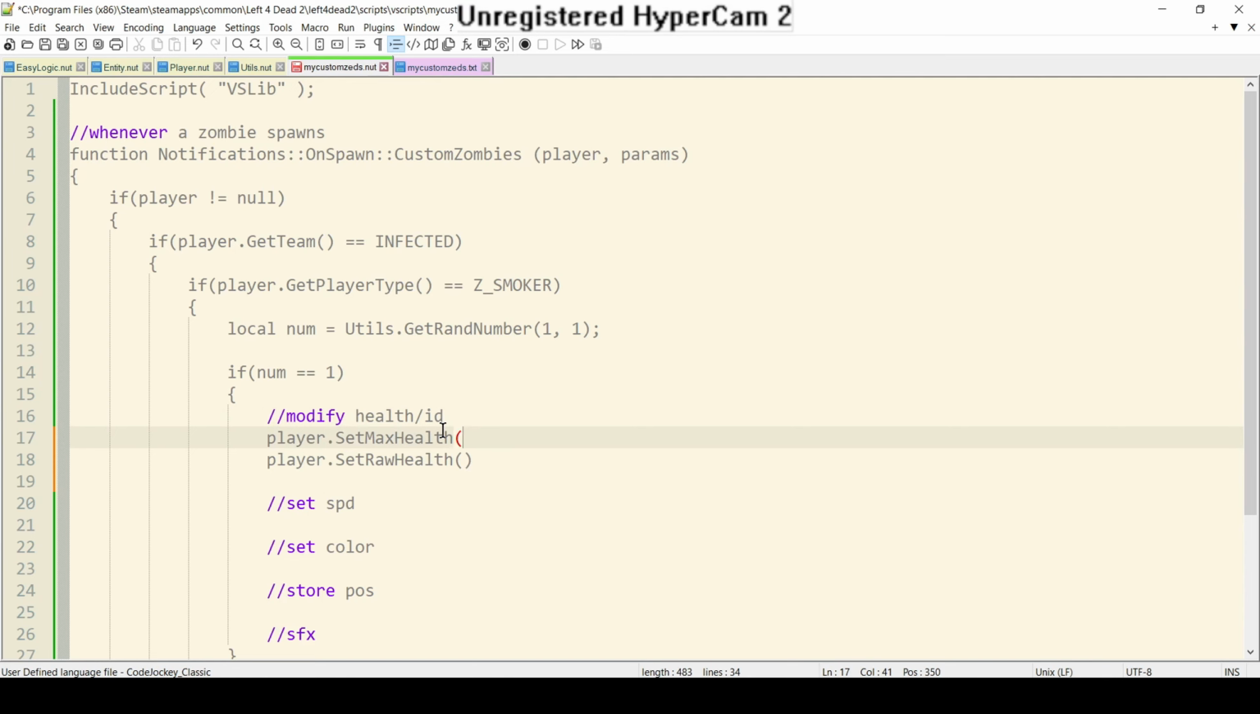Something I had to tell you, though. This is important. I am not that good at coding, if you haven't figured out. The only way I actually figured out how to get the game to communicate to the zombies, to know, oh, this is a smoker that has a special ability, was by setting custom health values and then checking, oh, this smoker has a max health of 1,000, therefore it must be the custom zombie.